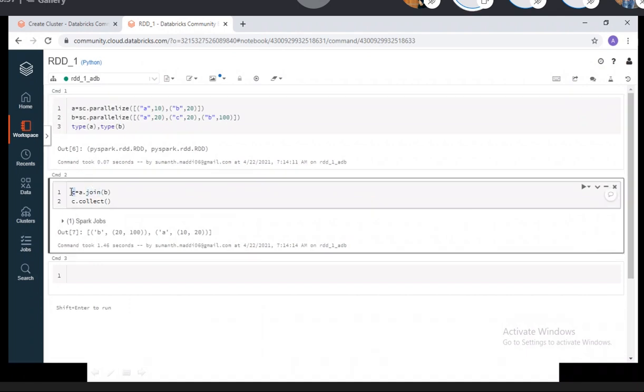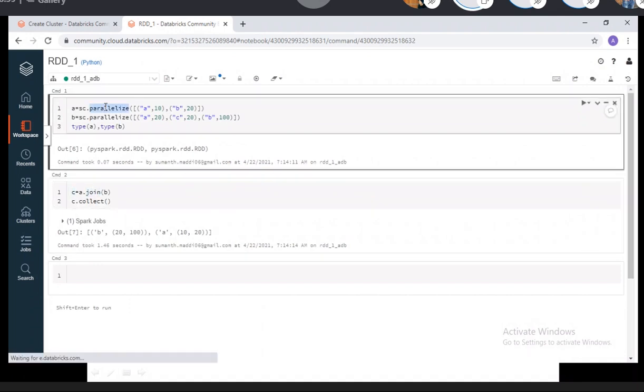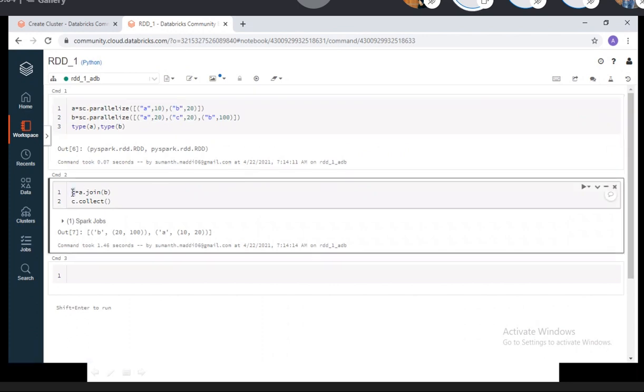Here is the third method. The first method is creating an RDD with the help of the parallelize function. This c is also one type of RDD. If you want to create an RDD from another RDD with the help of a transformation, that is the third methodology: we can create an RDD from another RDD with the help of a transformation.